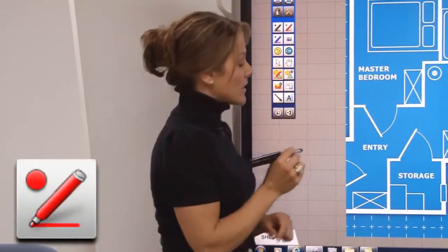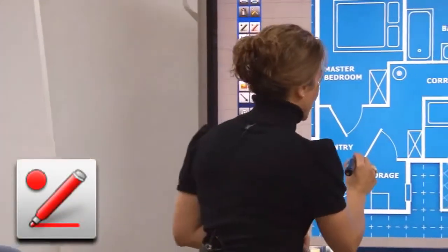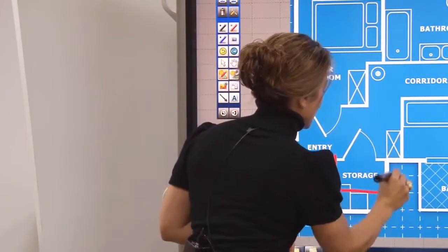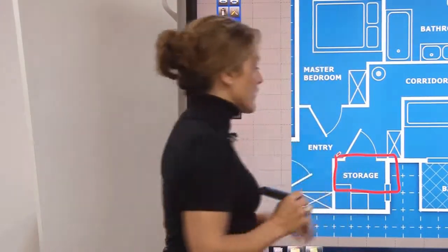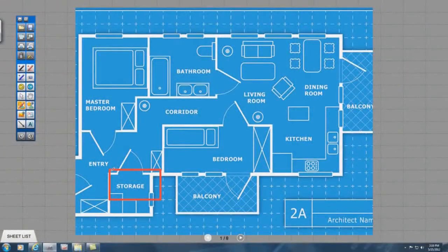If I select that icon, and let's just say I want to highlight this storage area, so I decide I want to draw a square around it. The figure pen will perfect that image for me, so you have a nice, polished, clean-looking document.